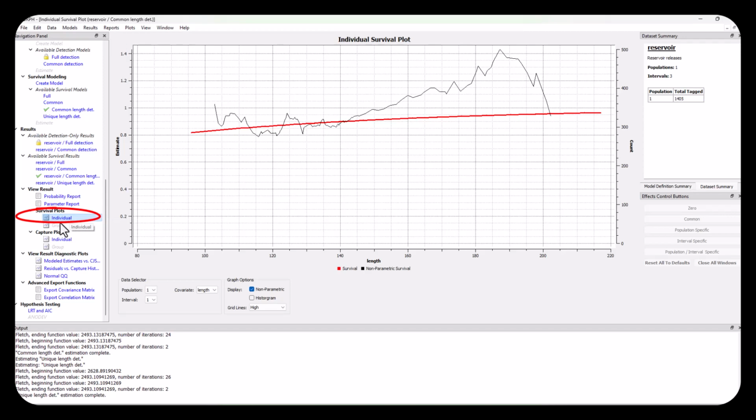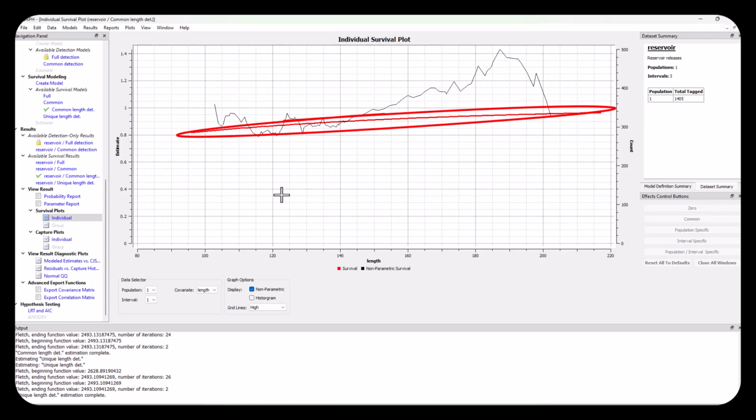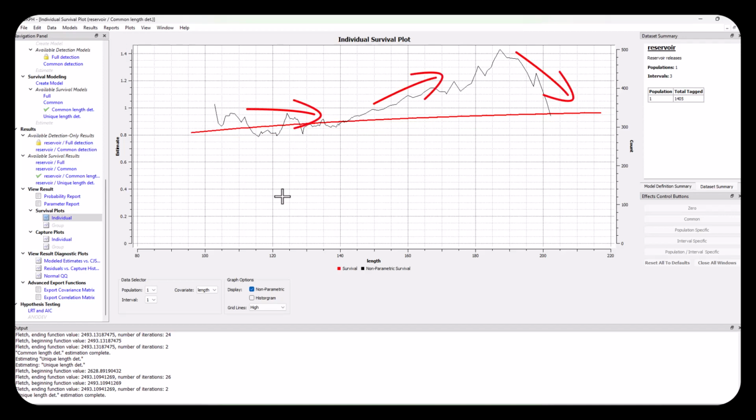Double-clicking on individual under survival plots under view results brings up the individual covariate plot. The smooth line represents survival modeled as a function of the length for interval 1, as defined by the currently selected model, and the more jagged line is a non-parametric estimate of survival as a function of length. The parametric estimate appears to conform well with the non-parametric estimates for length less than about 150 millimeters, but does not conform well for larger individuals.